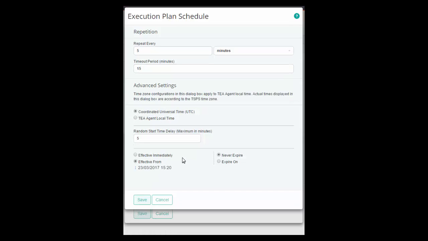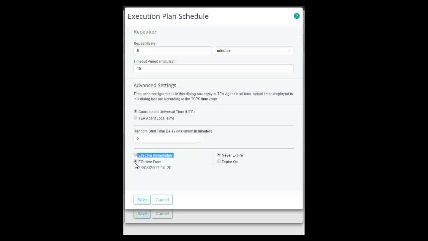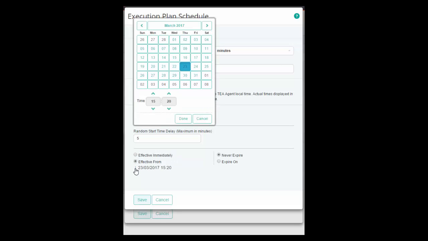Select Effective Immediately to make the execution plan start running immediately. Select Effective From to set a specific time and date from when you want the execution plan to run. When you select Effective From, the time that is initially displayed is the current time according to the user preferences in your presentation server, but the time you set here is actually based on your time zone selection above, either UTC or T-agent local time.